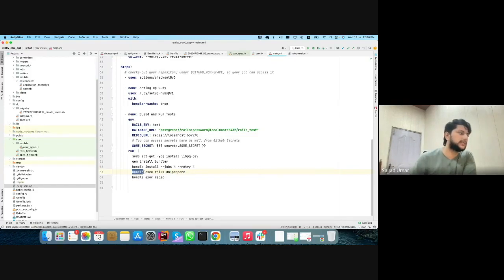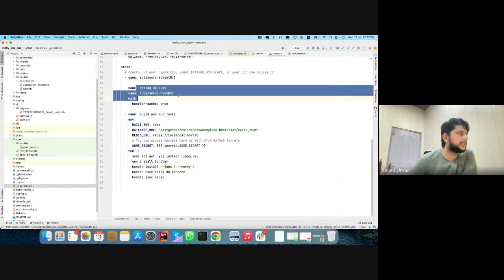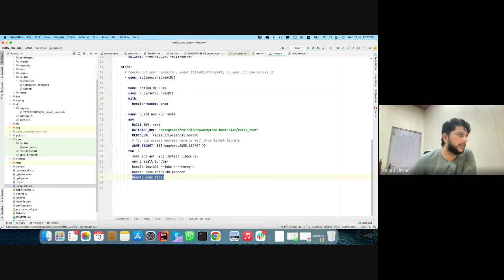So this command is responsible for creating the database, migrating the database, and adding all the stuff we need into the database and running all the migrations. After we have everything set up, the last step we want to do is run all our test cases. Because RSpec has already been installed with the bundle install command, in this setting up Ruby section.